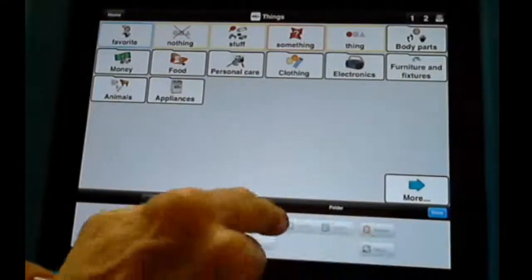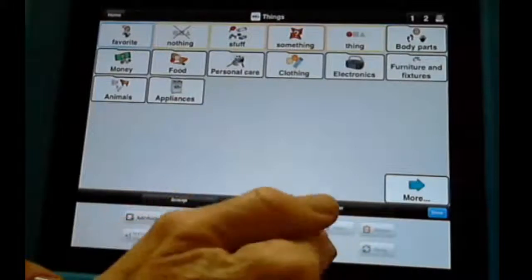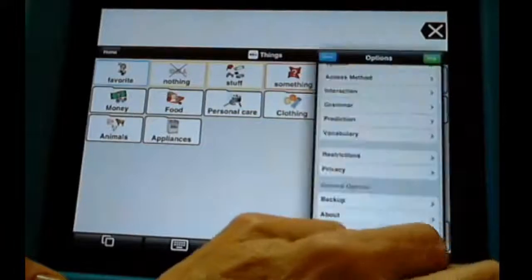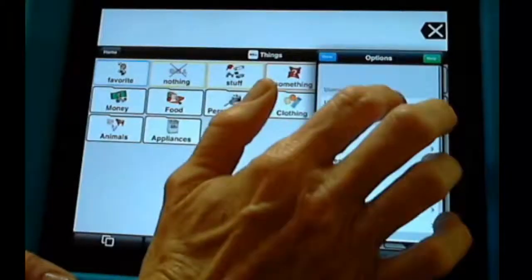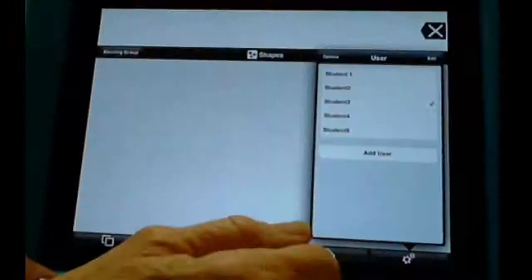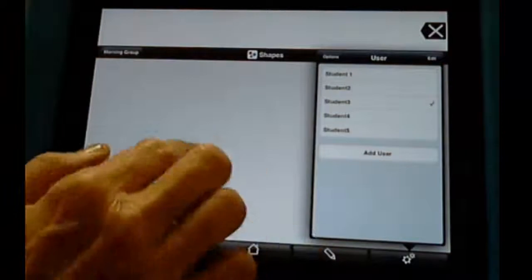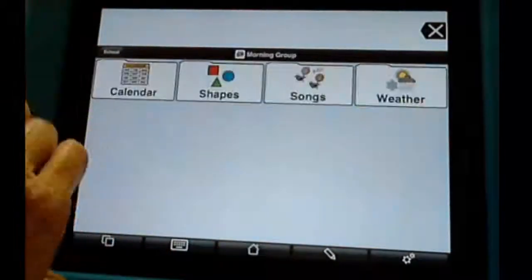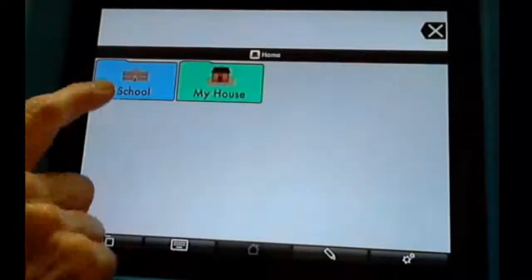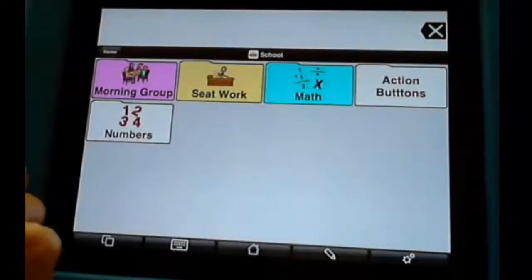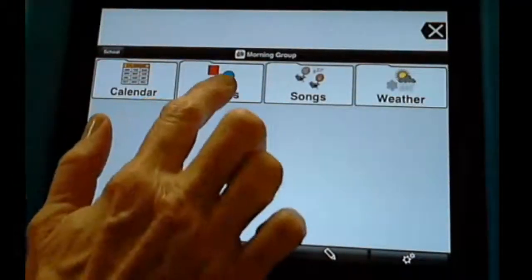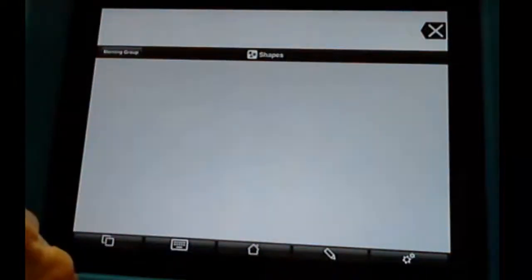All right. Now I want to show you copy and paste, a quick way to fill up buttons. I'm going to go back to my users, and I'm going to go to student number 3. And this is a student that I started. So here's their homepage, and we're going to go into school. And we're going to go into morning group. During morning group, we talk about shapes. So I need to fill this with shapes.